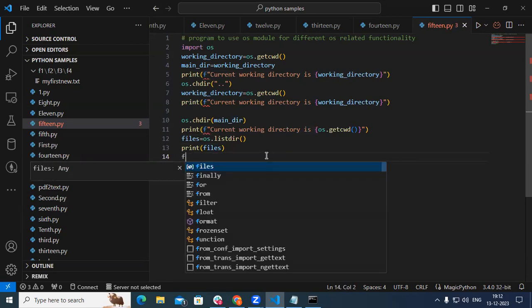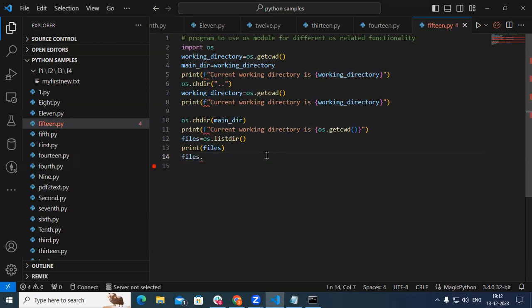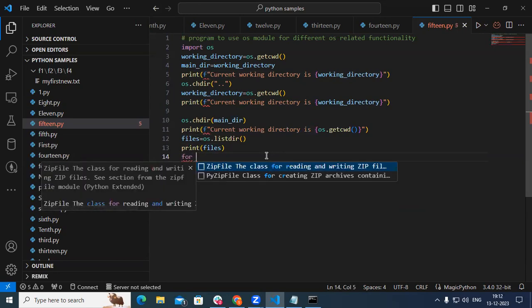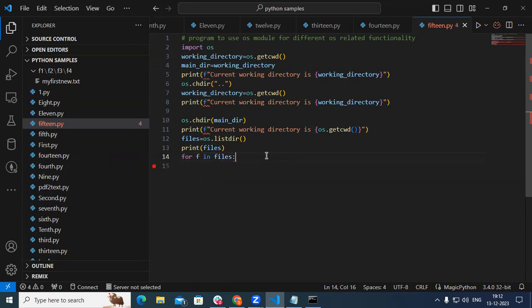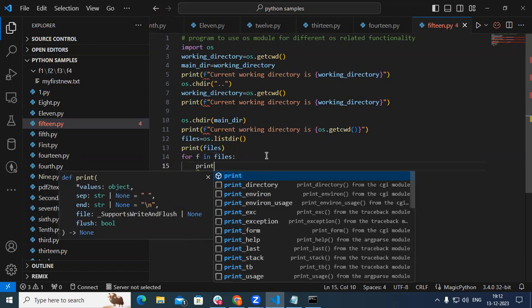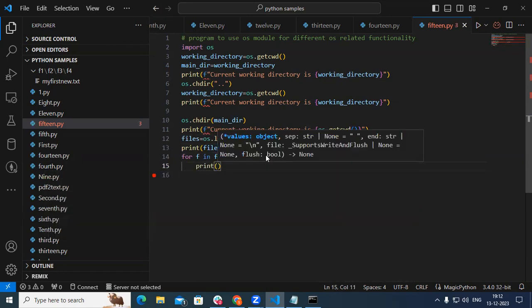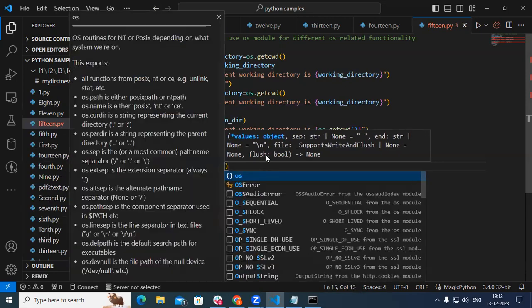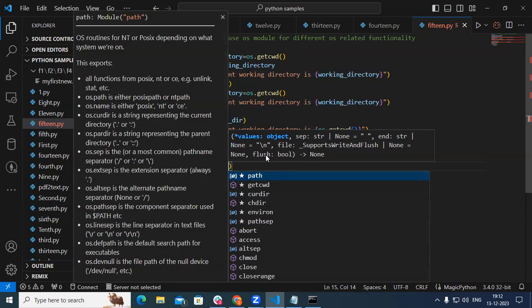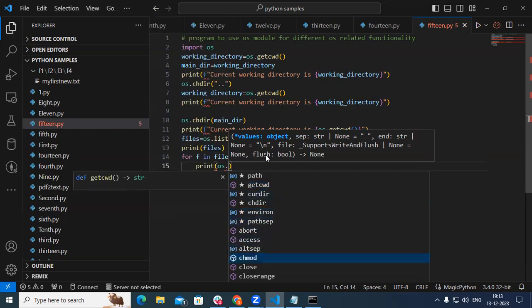Then similarly here, I want to go with the file start. I would like to print one by one here. For f in files, then inside this, I want to print f. Just I can go this way. os dot, what are the functions available in this? Let us check. So this is going to be os dot followed by, inside this.